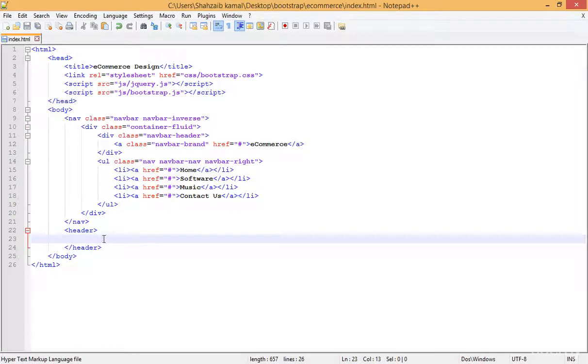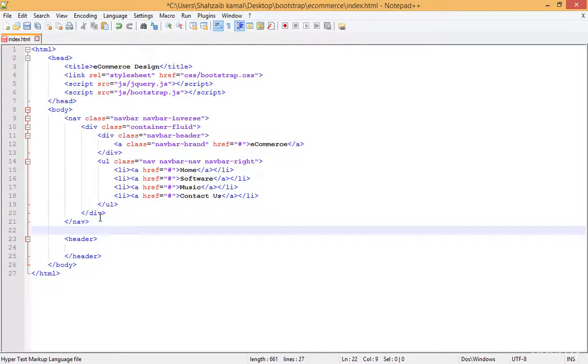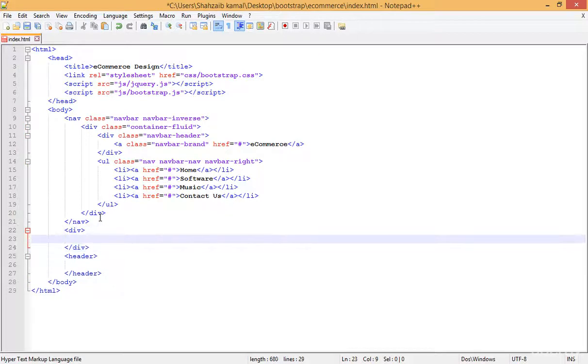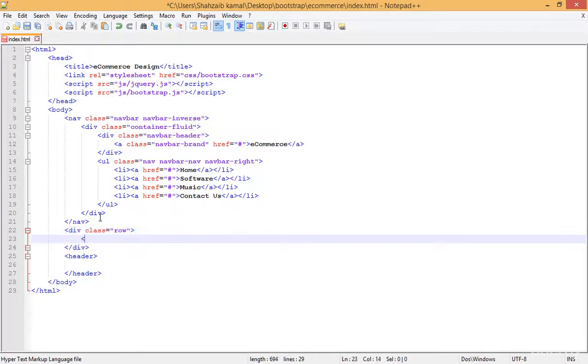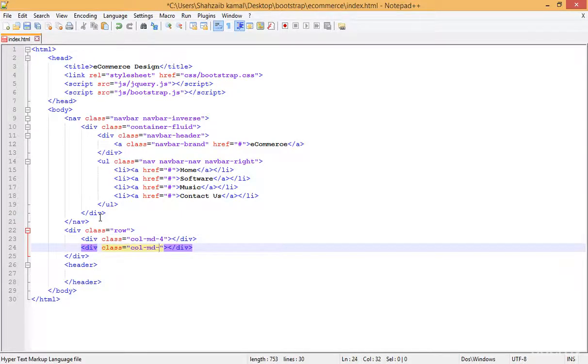Before creating the header, I'm thinking to divide the area after the navigation into two parts, because I'm thinking to make a pattern. This should be the row. Now I'm creating the div, and then another class, col-md-4, and duplicating it, this should be the col-md-8.